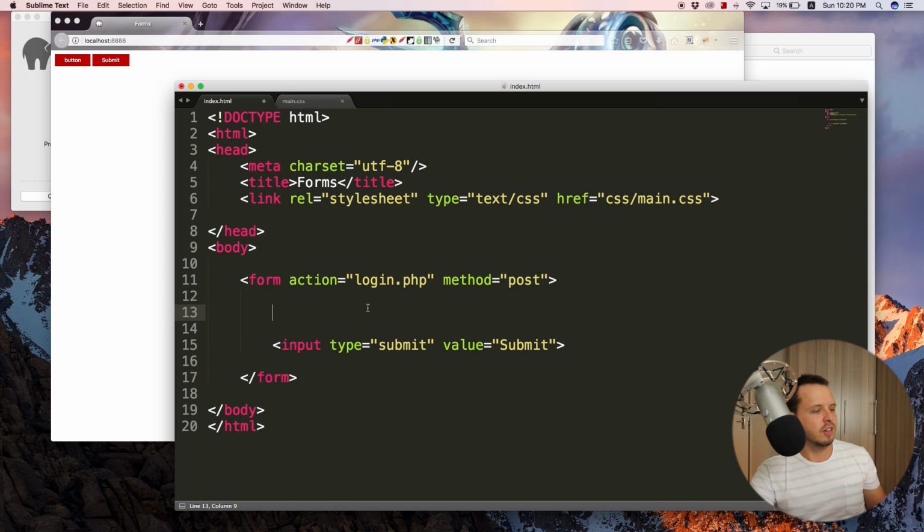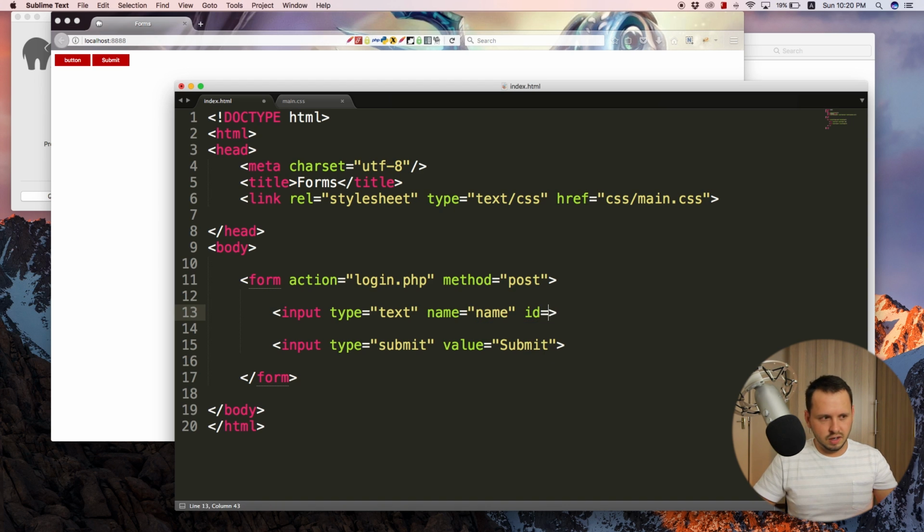Okay, so now that we've got all of that out of the way, let's take a look at actually styling other input elements. So input of type text is the next kind of element that we're going to work with quite a lot. And I'm going to give that a name equal to name and an ID equal to name. And I should probably just put a label in front of here as well. So let's open up the label tag and say name.